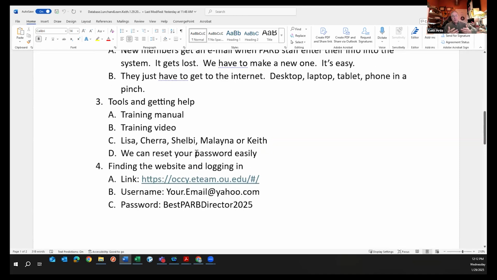When you apply to be a PARB member and you get your official email from me or from Shelby saying that you've been appointed, at some point near or around there, we will enter your information from your application into the data system. So we have your membership information. That might be right when we send the letter, or that might be 2 days later. I've done it a couple of times 2 days earlier.